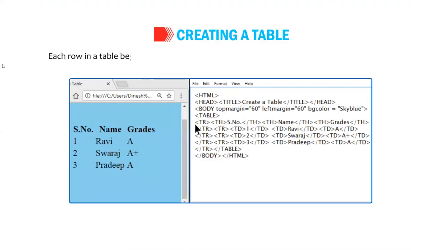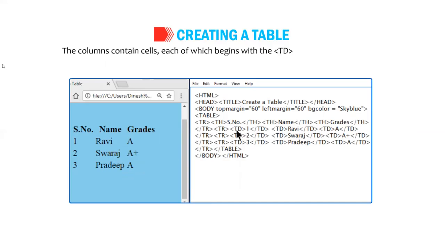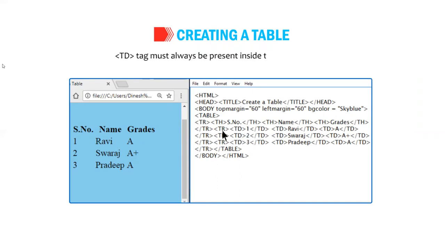Each row in a table begins with the <tr> table row tag and optionally ends with a </tr> tag. Rows must be inside the table tag. The columns contain cells, each of which begins with the <td> table data tag and ends with a </td> tag. The td tag must always be present inside the row tag tr. To specify a column heading, we use the <th> tag that also ends with the </th> tag. It makes the text bold.